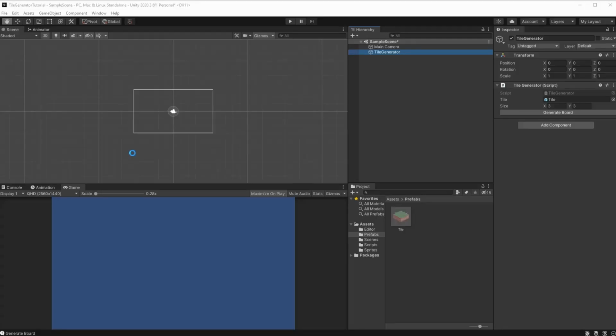We can save this, head into Unity, and check to see if our generate board function is working. So here we've generated our 9 tiles, and if we were to generate the board again, here we have our 9 tiles. If we were to change the size of the board, we can generate a new tile board that now has only 4 tiles. Okay, let's go back to 3 by 3. We can generate it and it's working fine.